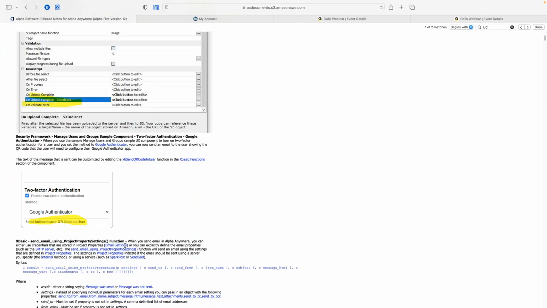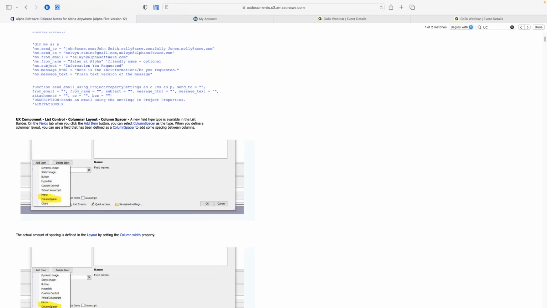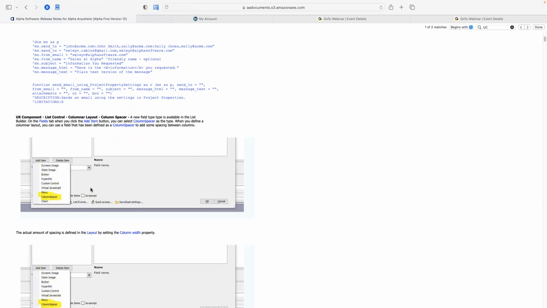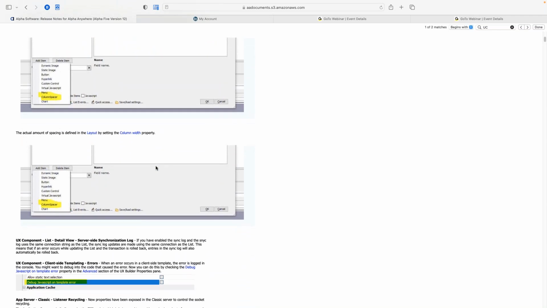Okay, what else we got here? This is kind of cool because it's something that people try to do a lot. When you're setting up a list control and you've got columns of data, sometimes it's nice just to put a spacer in between those. And there are various ways of doing it, but we've added just a really simple way of just saying column spacer. So if you add that in as an item, you can define how much space and stuff that you can put in between your columns in your list. Something worth checking out.